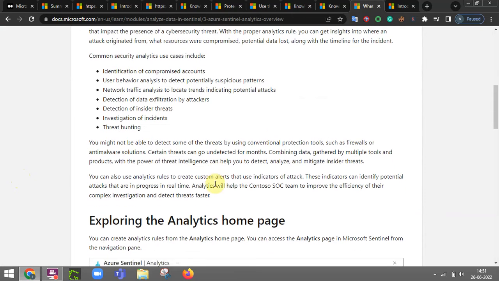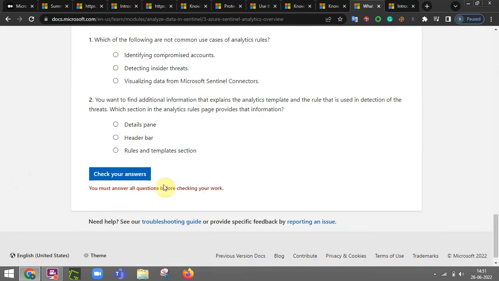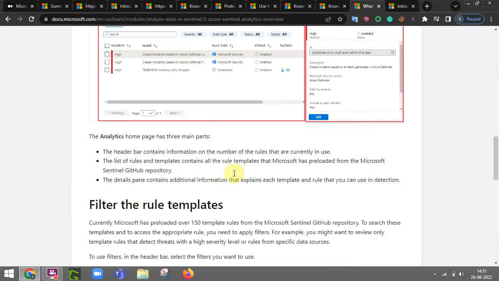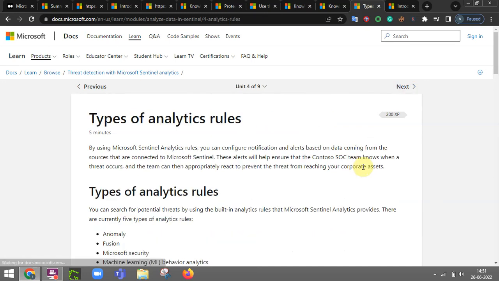Okay, I'm just looking for a particular thing. Rule set creation, all other things. Okay, sorry for that. Let me just check. I'm just looking for analytic rules where it is written.